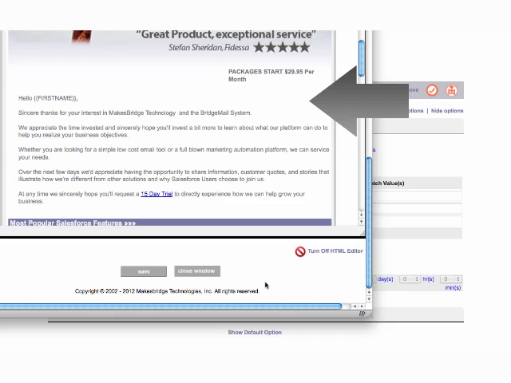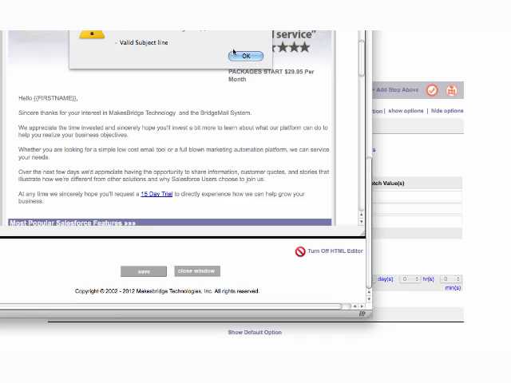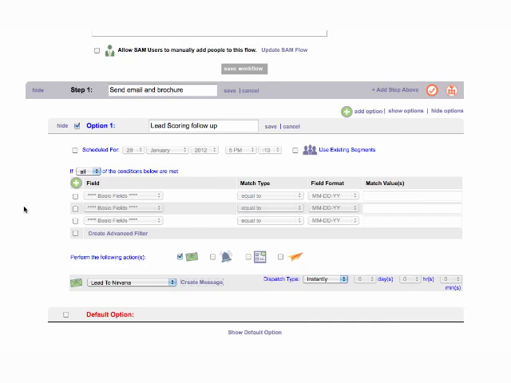So that's about the segmentation and having it be relevant to the user. The message is going to contain information to follow up on something we know that he was interested in. So when I've done that, I save my message, and then I move back to my filter area.